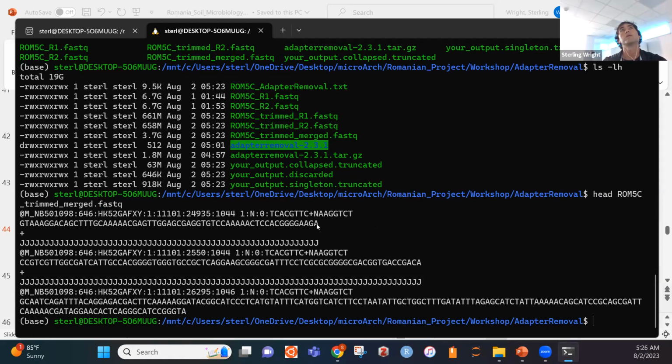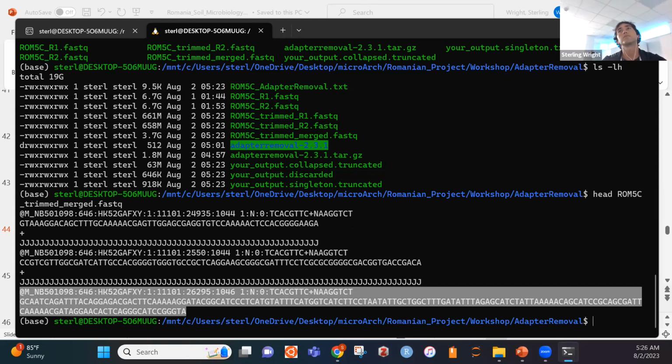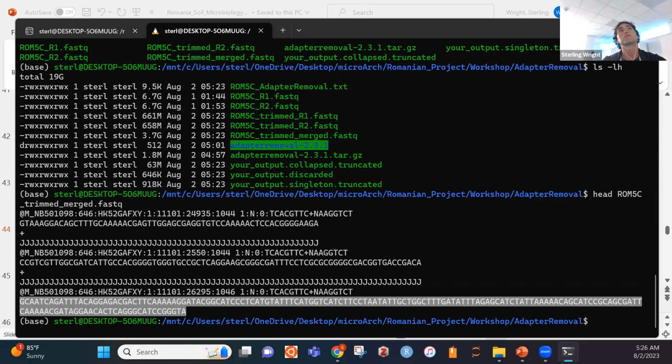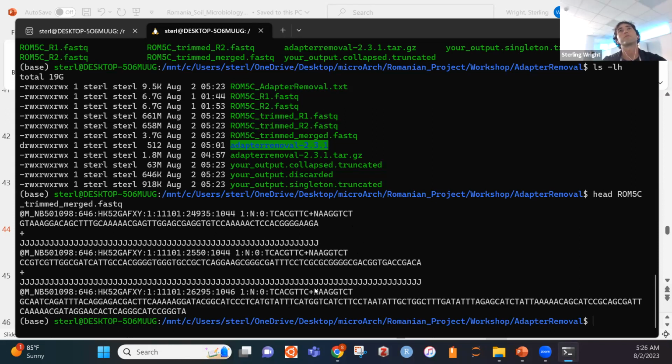Things that are basically just fillers have now been removed, and we're left with very high quality bases. We still have some very long, good sequences, and this is good for what we can work with. You definitely see some differences now versus when we just had the forward and reverse sequencing reads.